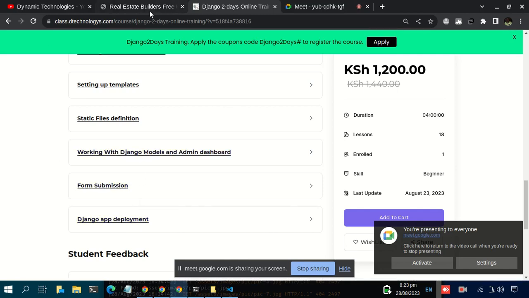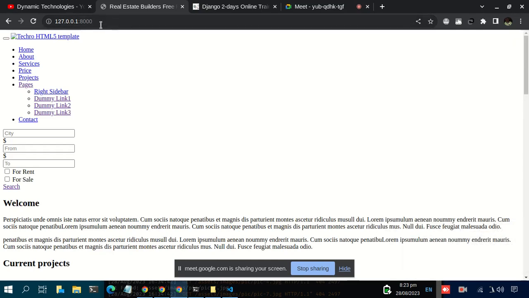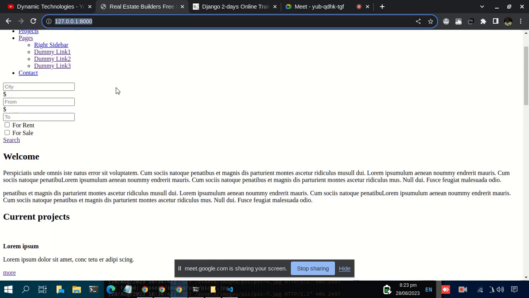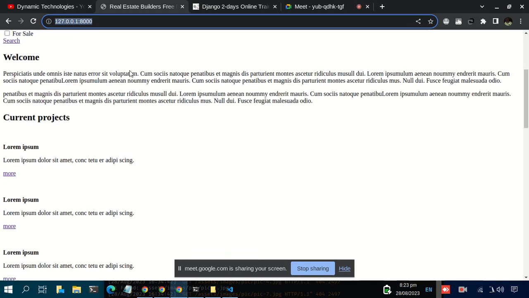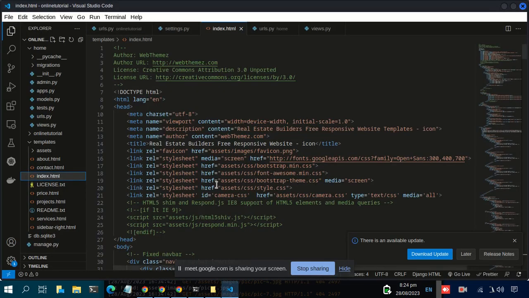So if you can remember, since the last session we were able to view the index.html template, but then we got that the styling was missing. So I want to start by showing you how to fix the styling. So we are going to start with the index.html file, and the way to do it, we can first of all remove this.